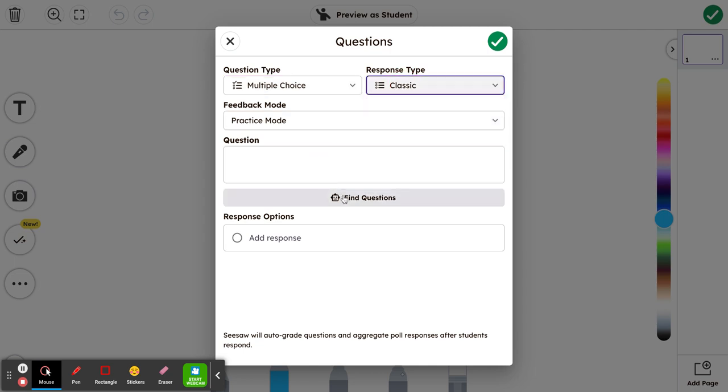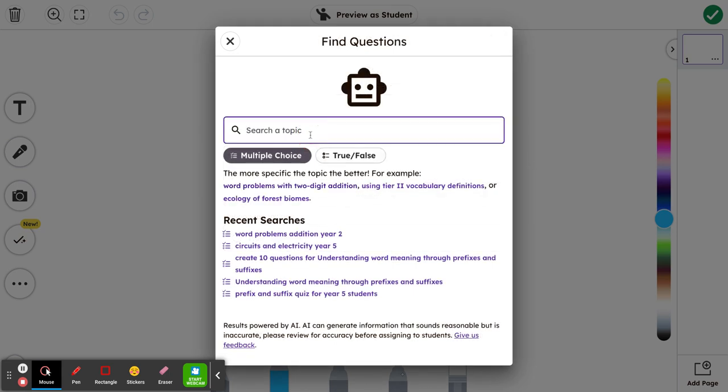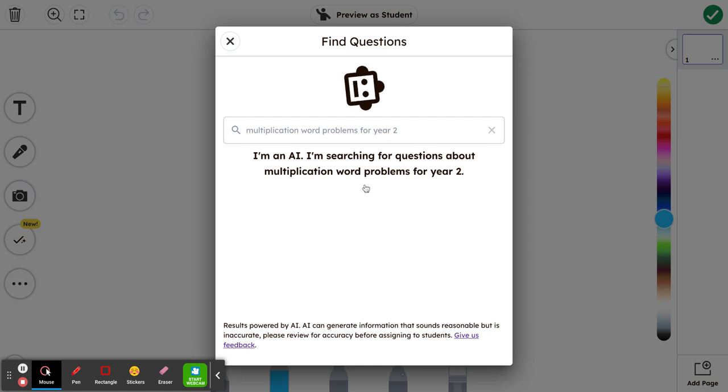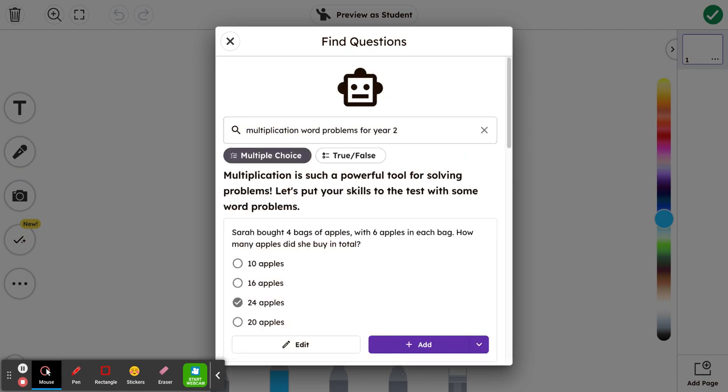For my questions, I'm going to find questions, and I'm going to put in multiplication word problems for year two. And then I hit return. And it'll take a couple of minutes, or about 30 seconds. And then the questions come up and you have the option to add them to the canvas. So let's see what it comes up with.